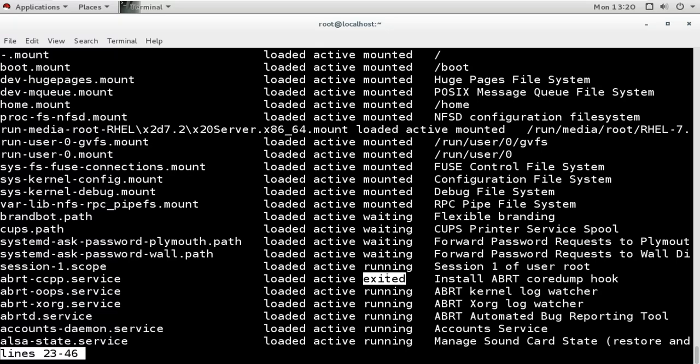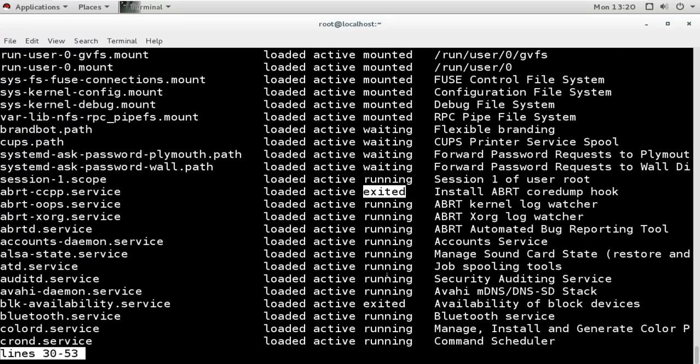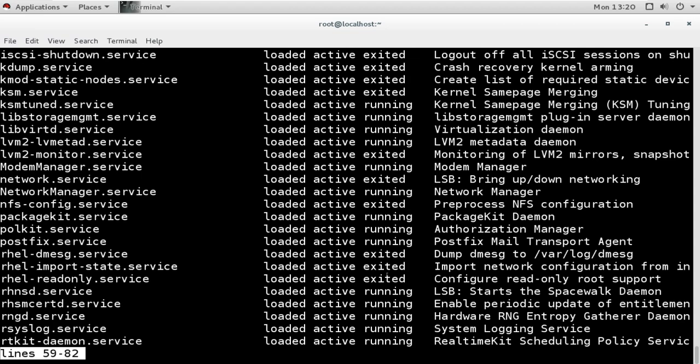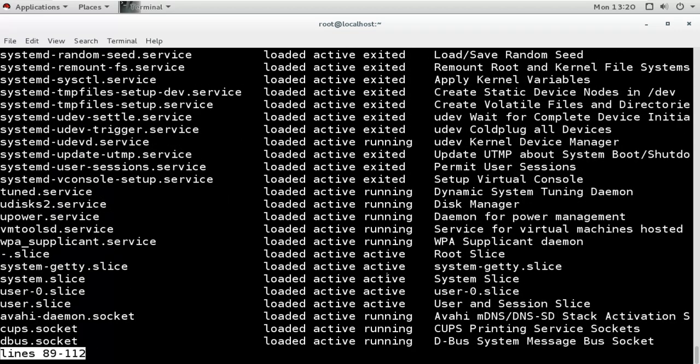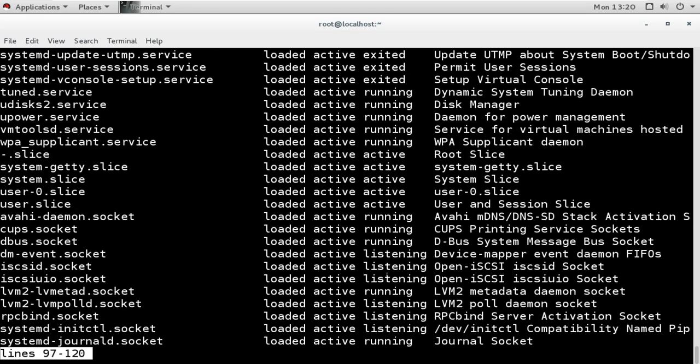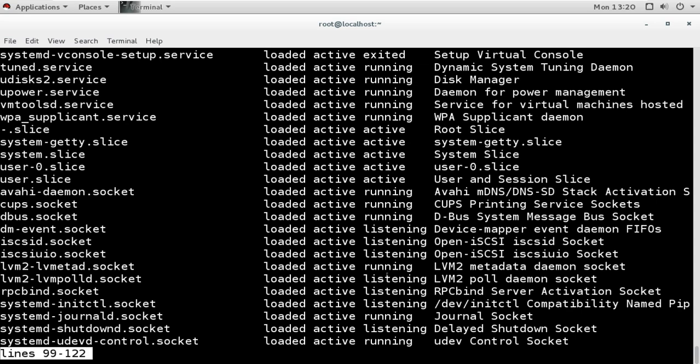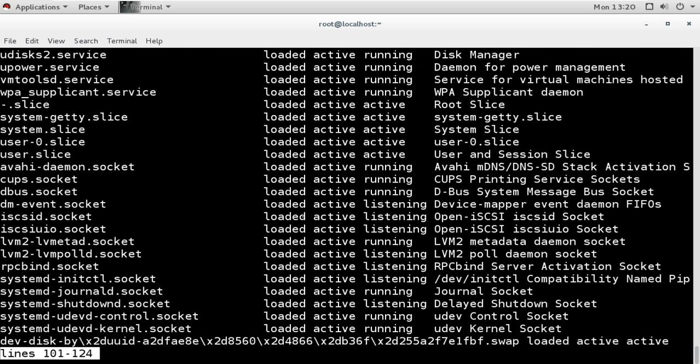You can see all the units' status also. Most of the units are running, some of them are active, some of them have done the job, so removed. These are network targets, network sockets, and these are listening. Networks are listening.